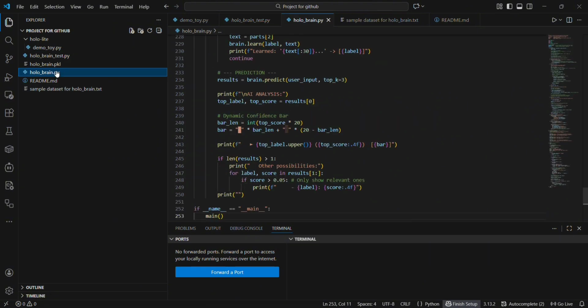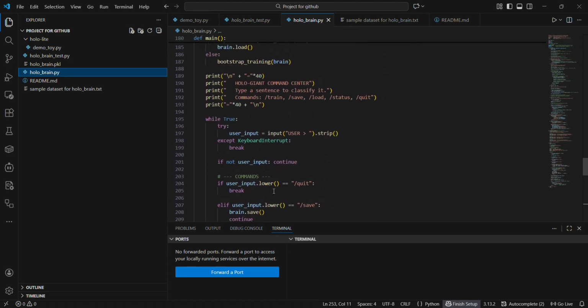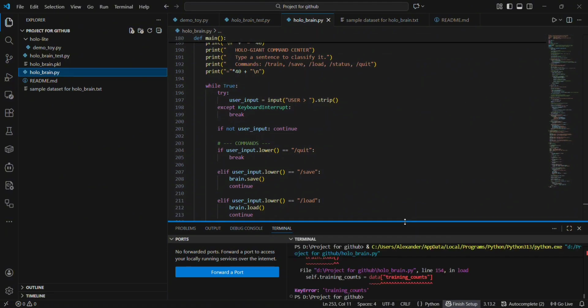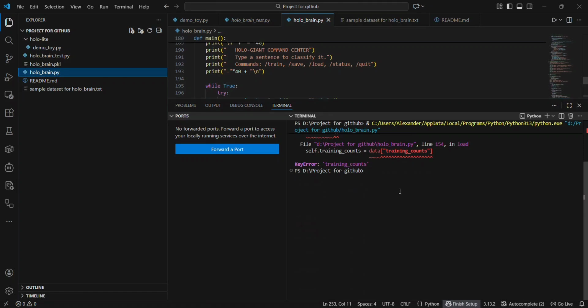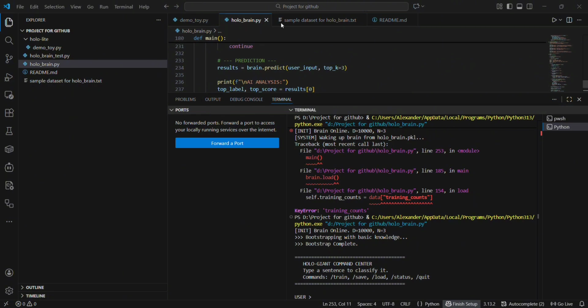Now, for my favorite file, holo_brain.py. This is a bit complex for me to write in Python. Now we click in here, run the code. Hold on, it might be a problem there. Alright, for the code of holobrain.py, I already fixed the problem and I had to erase the .pkl file from the previous code.